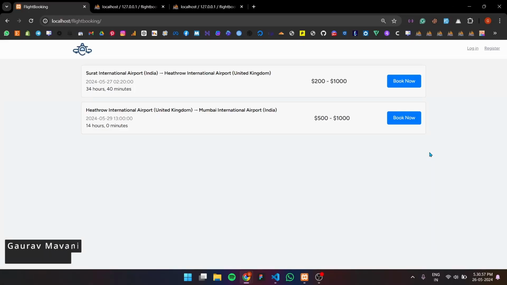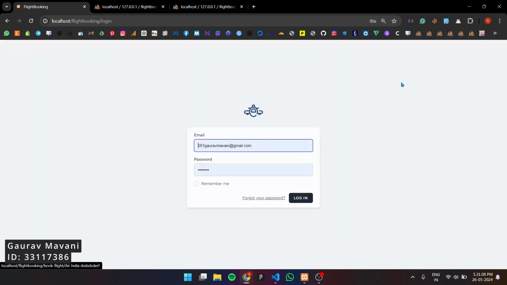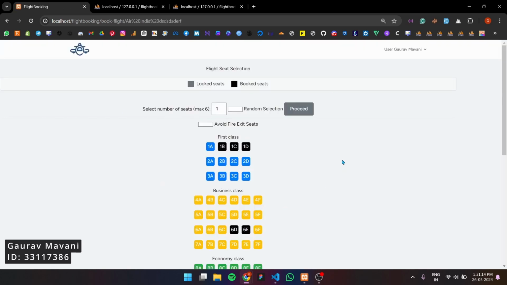Whenever a user comes, they will see this particular page. Here we have all the scheduled flights. Currently I have added this flight, but we can add more flights. It's totally dynamic. If a user wants to book a particular seat, they will click on Book Now. If the user is not logged in, then they have to log in first. After logging in, they will see this particular seat page.